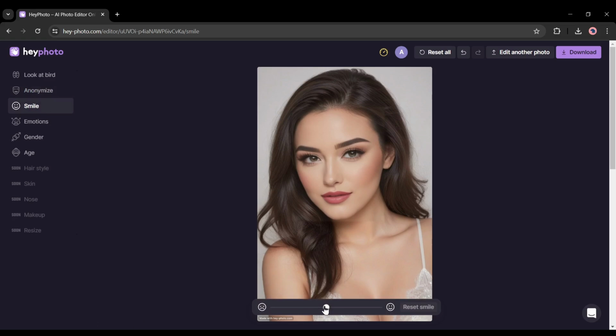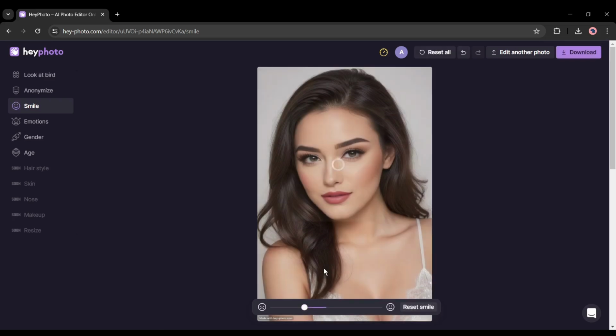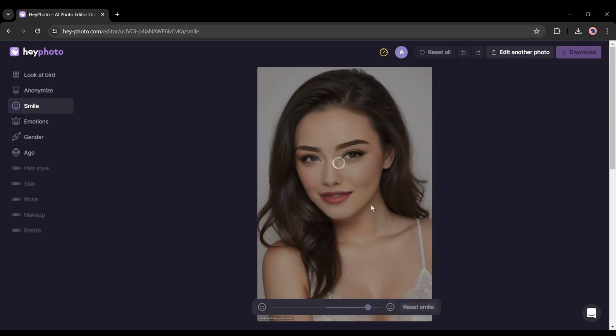Here you can see we have our slider. If I move this slider towards the left side, it's going to make her look sad. And if I move this slider to the right side, it will make her face smile. I'm going to move it a little bit here, and this is now starting the processing. Here you can see a really subtle smile on her face. You can see even the lips are a little bit open. If I move this a little bit more, now her face is looking more smiley.